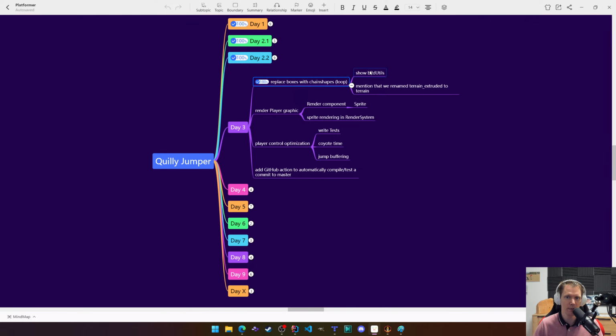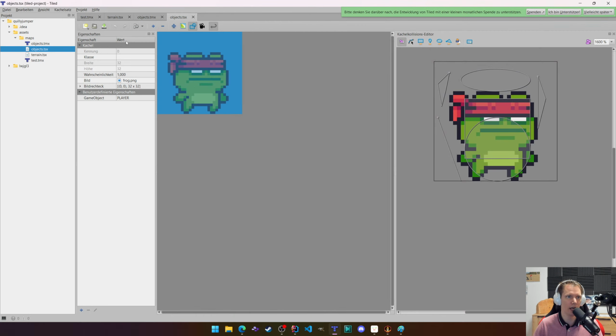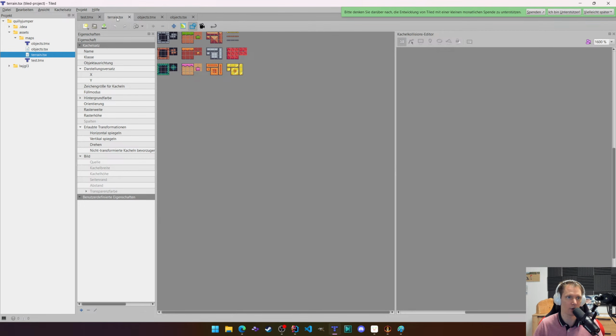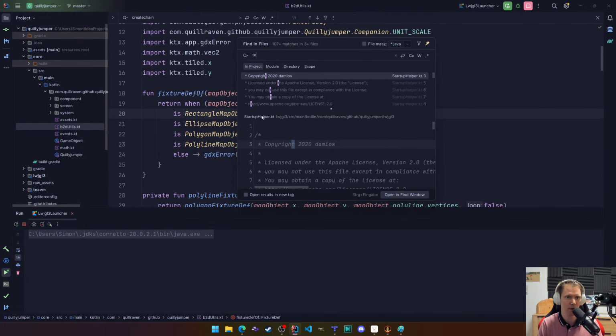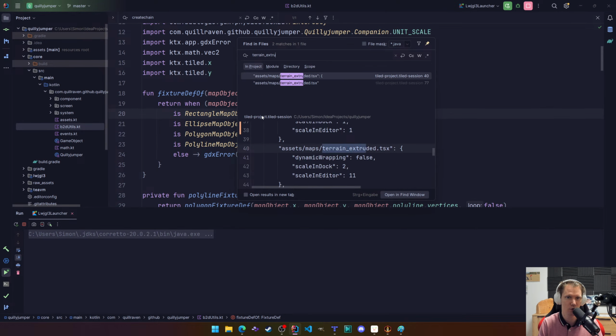Good. Also one thing, maybe you noticed that I renamed the tile set. That one was called Terrain Extruded, and now I simply renamed it to Terrain. So how did that work? I had to do a couple of things, but I simply searched for Terrain Extruded in all my different files. And in the end, oh, it's interesting that here it's still referenced. Maybe here I did not clean it up. Maybe that's even a mistake. So basically I did that.